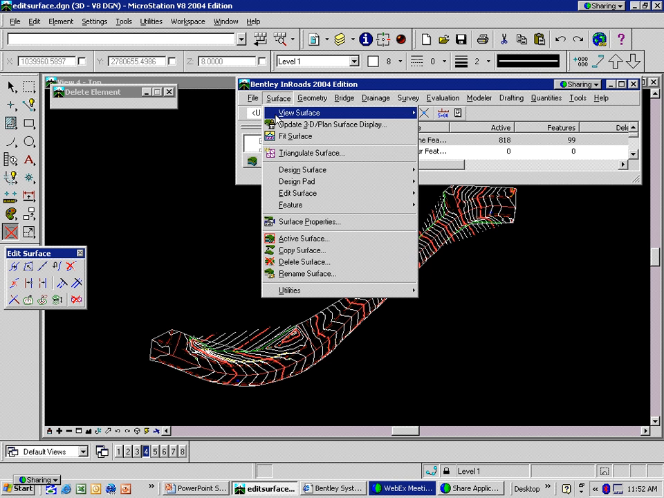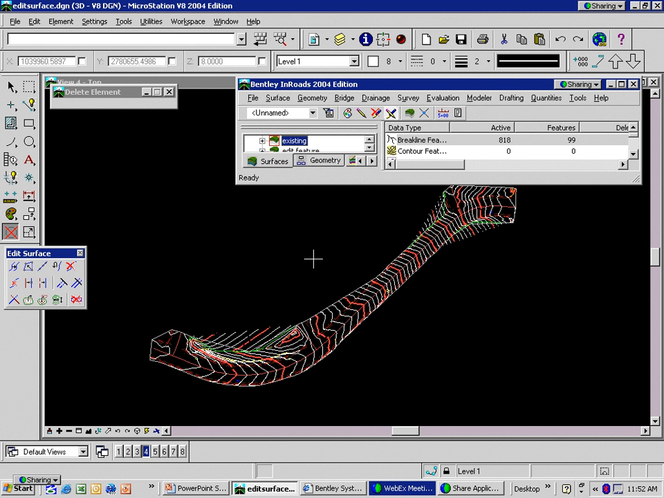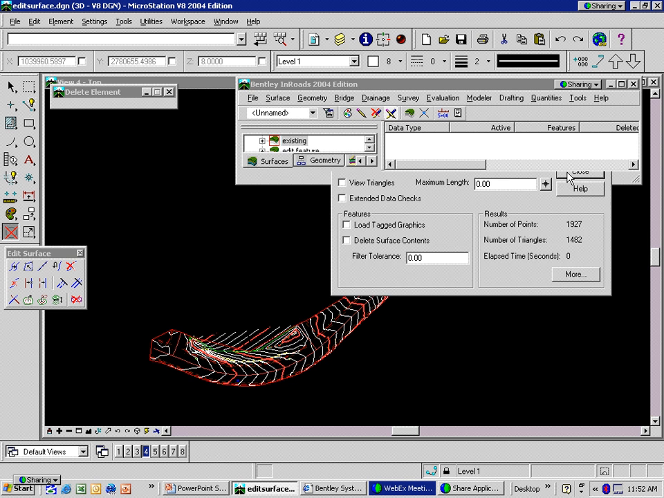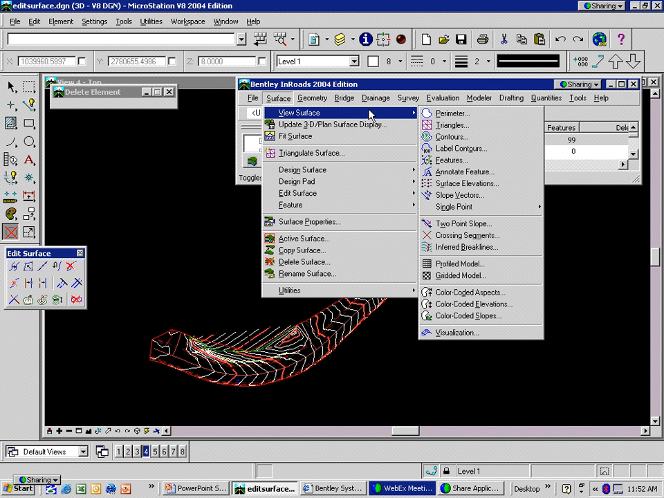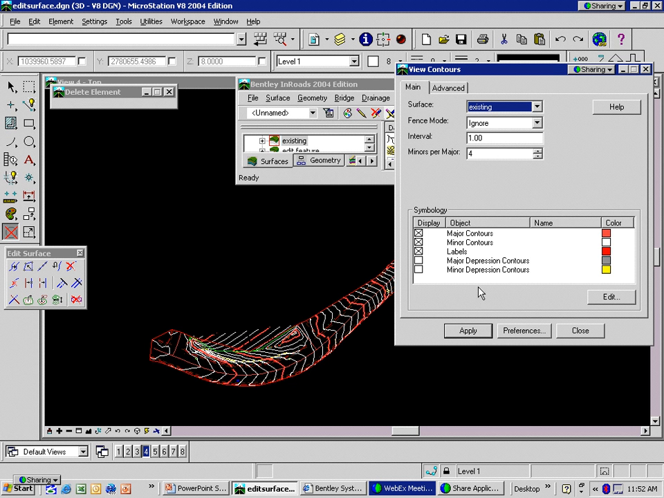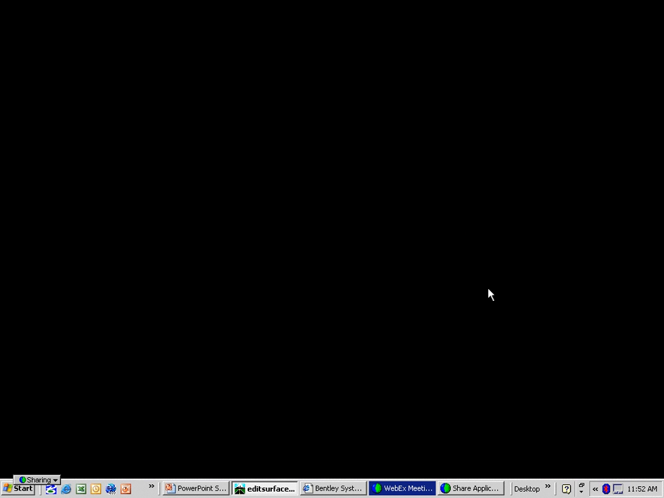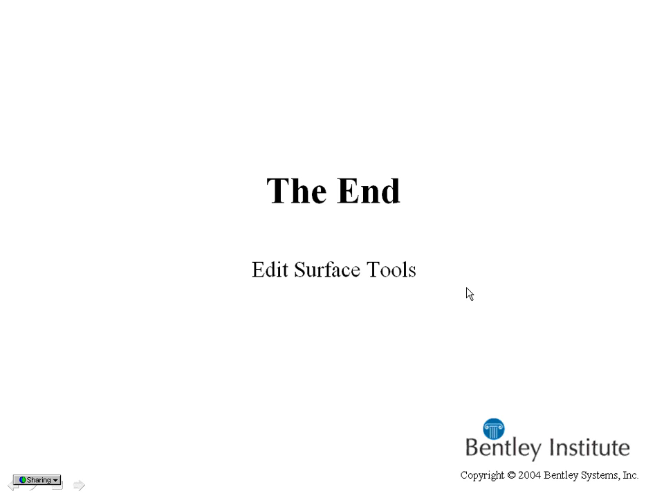And we're going to triangulate the surface. And lastly, we're going to go View Surface Contours, and we're going to display these again. And with these changes, we still triangulated it, yet these deleted triangles have not come back because we added this exterior boundary. That will conclude our class today on EditSurface commands.